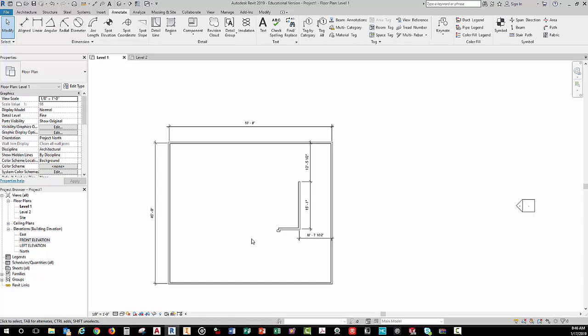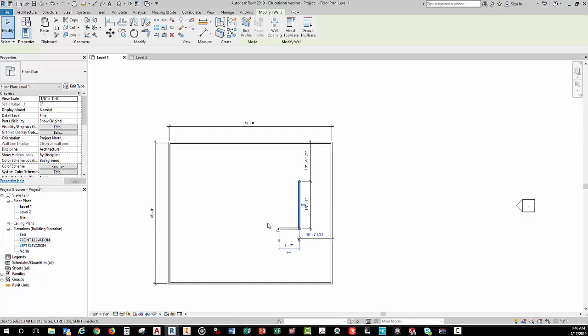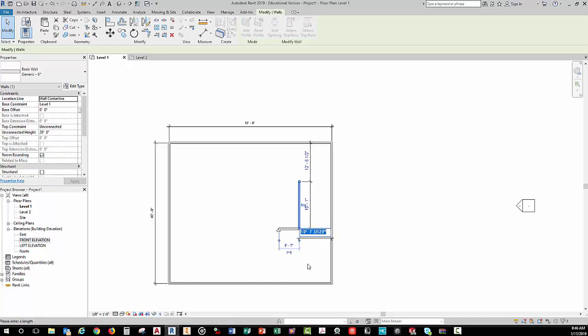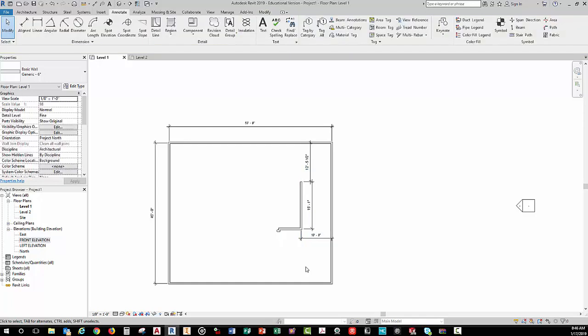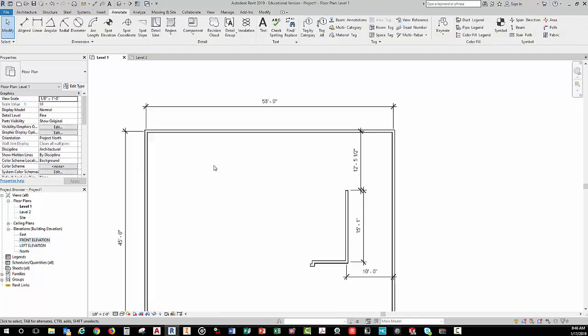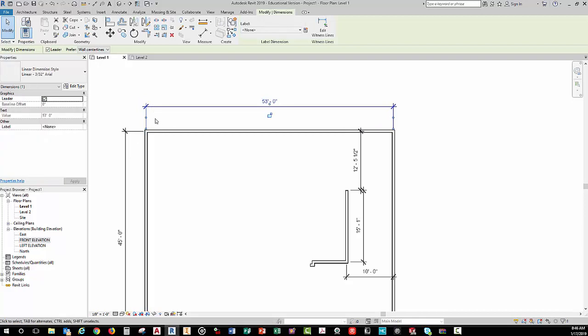Okay, so I want to move this wall, so I pick on it and I click that, and so let's say I wanted it to be 10. Okay. Something else with your dimensions, you know, you can go from the center of walls, you can go from wall faces, center of core, faces of core.